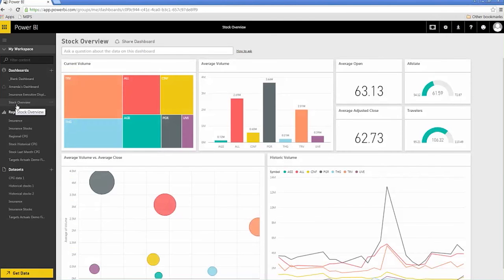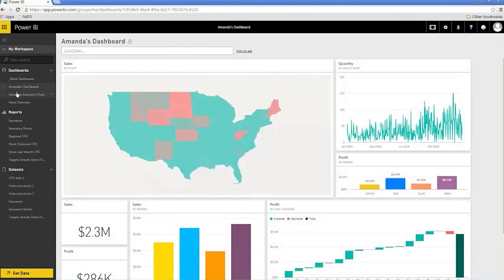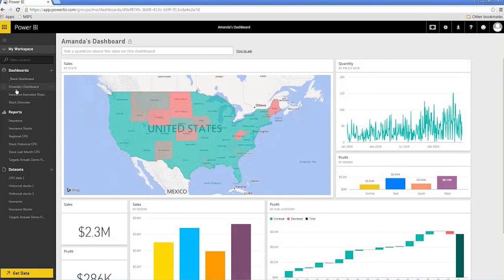I have a dashboard I've created before, stock overview. I have another dashboard from Bridget, insurance executive display. I also have one called Amanda's dashboard. Amanda's dashboard was created on my own tenant. As a friendly reminder, I'm currently on Bridget's tenant, as you can see, with her credentials in the top right corner.